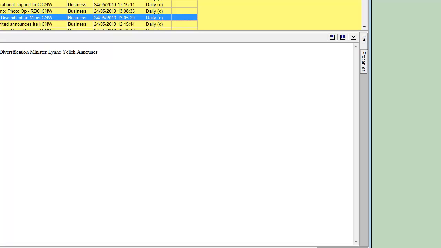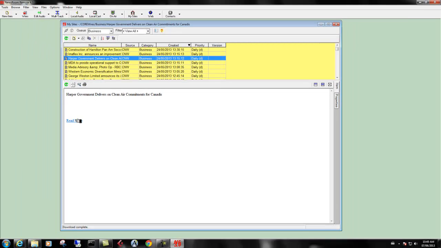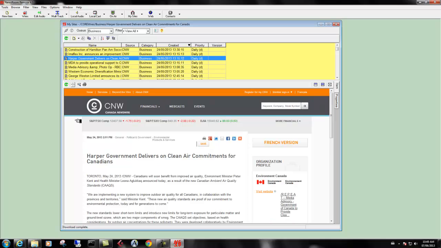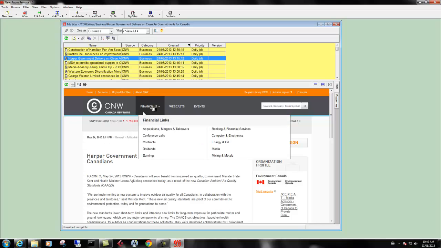So here I'm just highlighting the item and it's auto previewing. If I wish to get the rest of the story, I press the Read More, and this is following the links in my browser as opposed to having it open up in my default web browser. I can navigate from here if I wish.